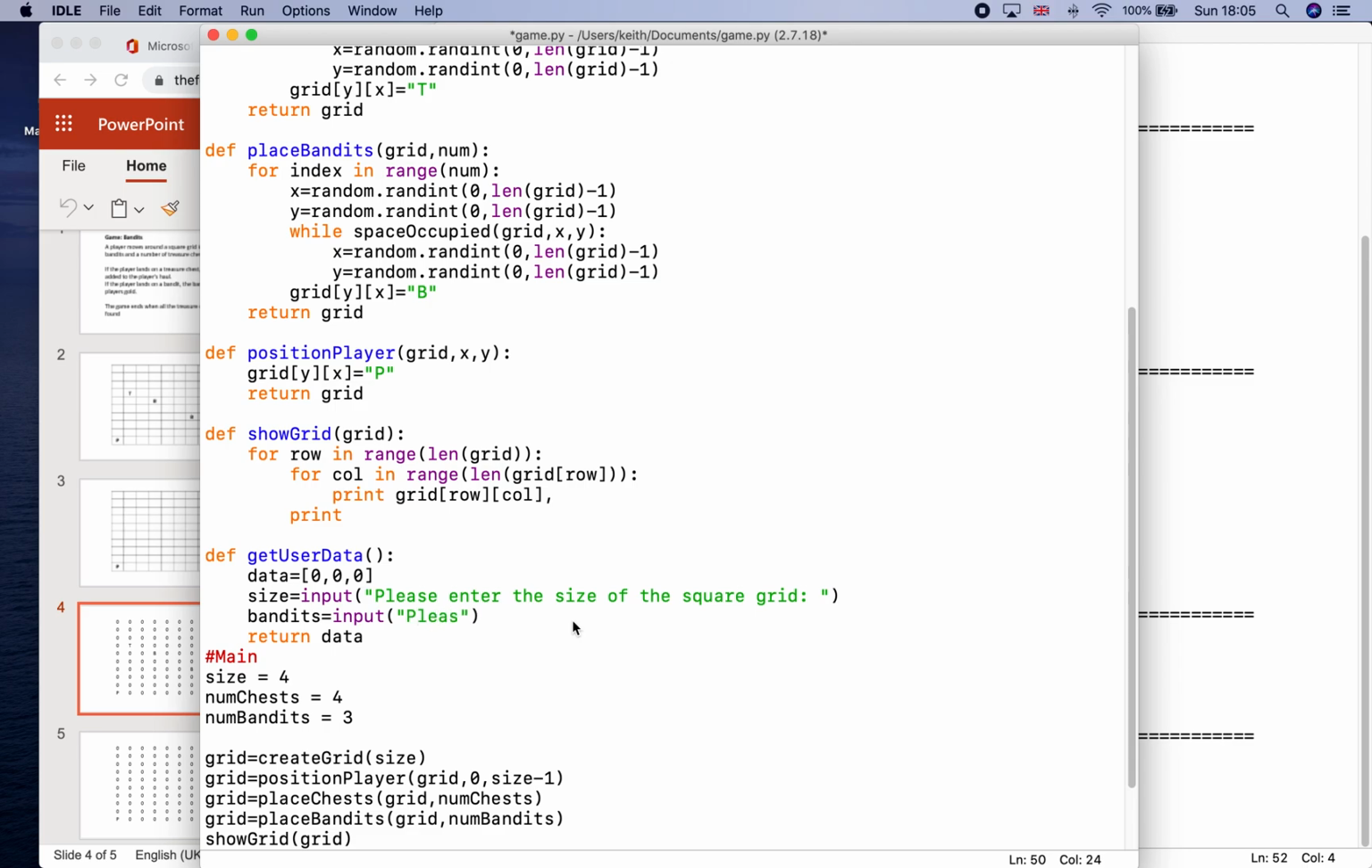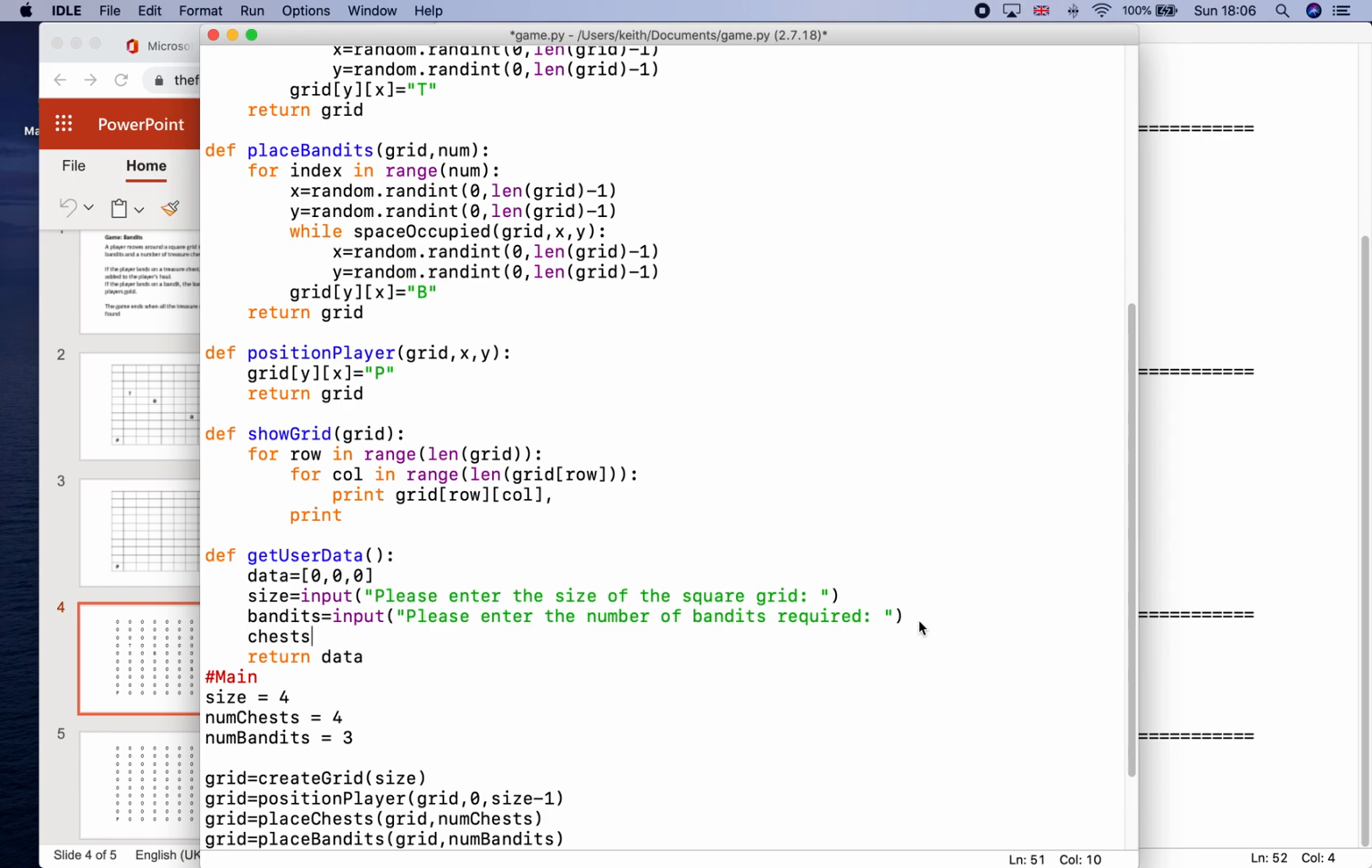So please enter, do I need please? Just enter the number of bandits required, and finally chests equals input. Please enter the number of chests required. Okay, so I'm getting that information now from the user.